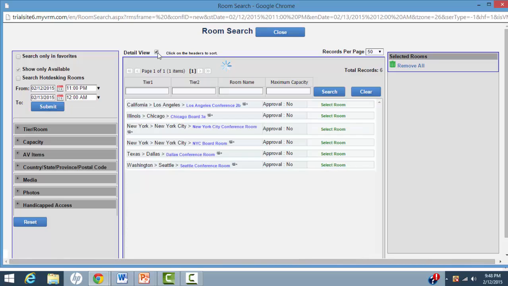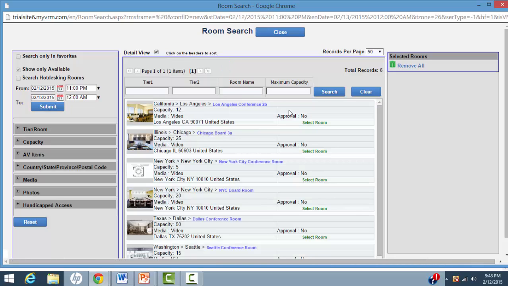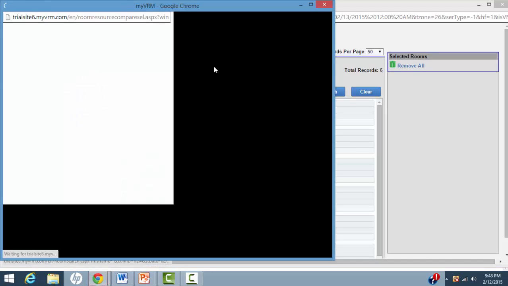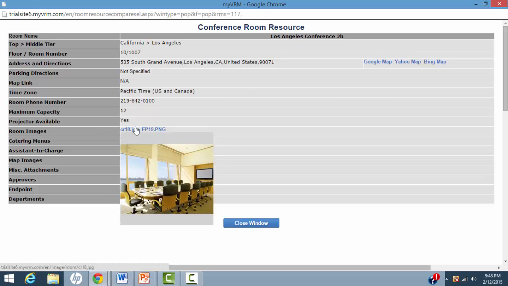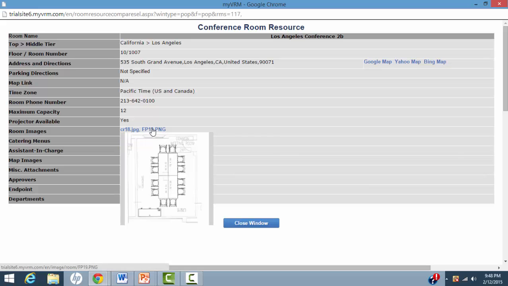You can make this view slightly simpler by checking off the details box, but for now, let's look at the larger view. More granular views of the rooms are available from the room details page, which we're looking at now. This includes Google, Yahoo, and Bing Maps to provide simple driving instructions. We have views again of the room. We have the layout of the room. We also have campus maps, which can be uploaded at the time of installation.